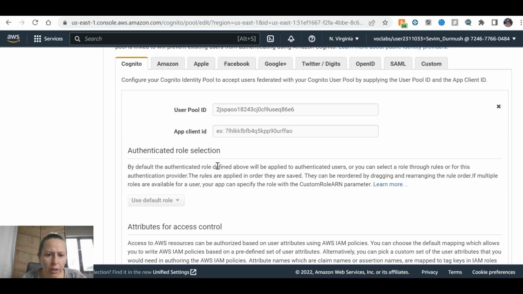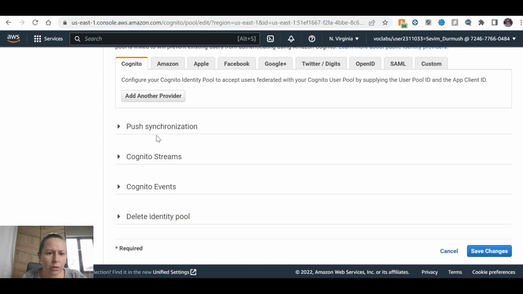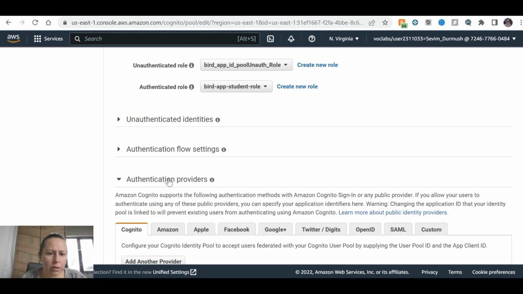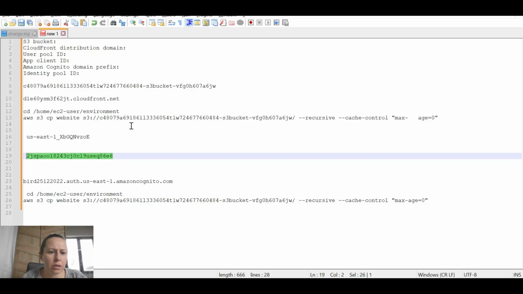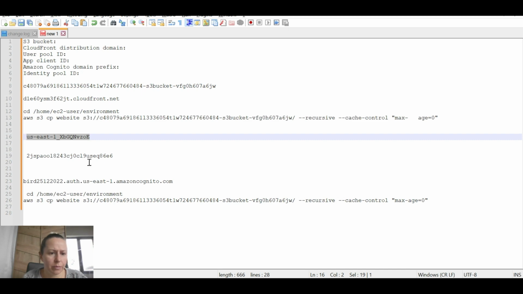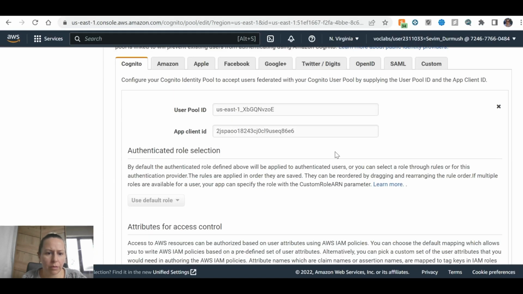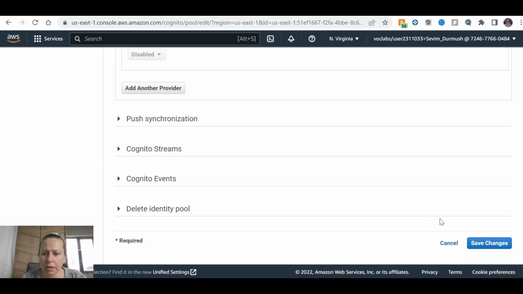Okay, by default, what can role ID depend on? It's not this one. This one. Oh, this one is the user pool ID. Okay. And save changes.